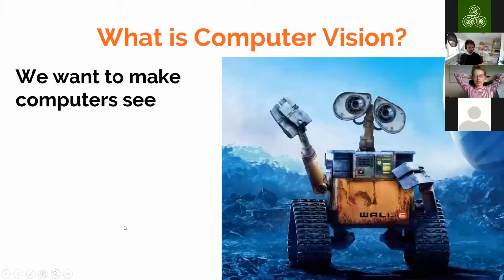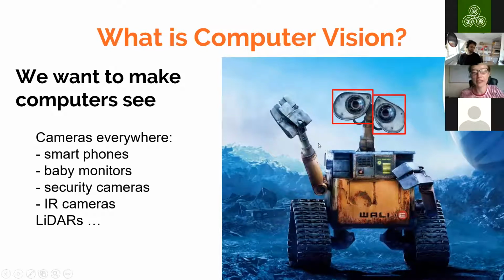So what is computer vision? In computer vision, we want to make computers see. You can see a Volley here, and you can see it has two cameras. Nowadays, we have cameras everywhere: smartphones, baby monitors, security cameras, infrared cameras, LiDARs, etc. And every single second, every one of us produces and records a lot of video information. So having all that vast amount of information, we are trying to analyze it and make sense of it.